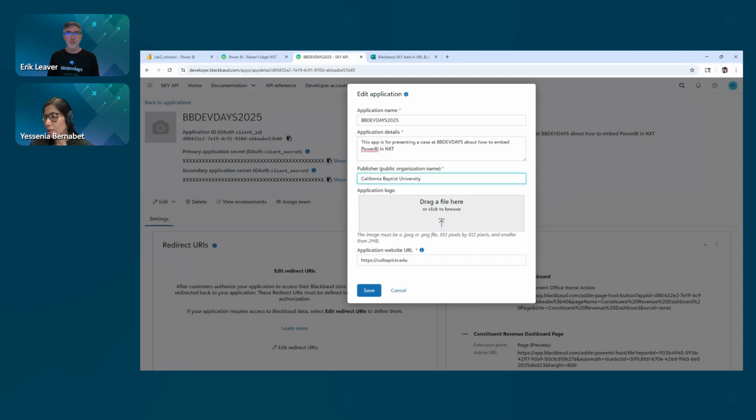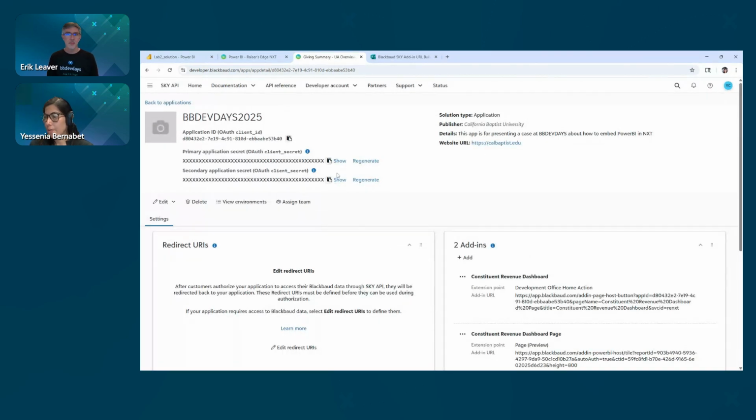This is the organization name, usually our organization name. And the application website URL is the main website of our organization. And then we just click save, and we should see this part. So where we have the application ID, that is the ID that we're going to need to use in the Sky Add-in Builder. So make sure to copy this ID.